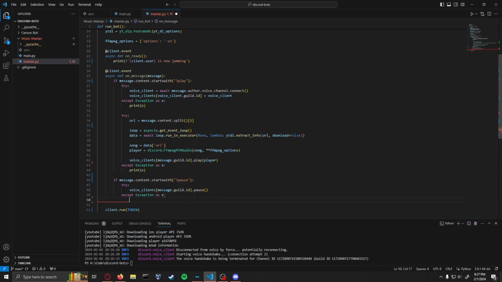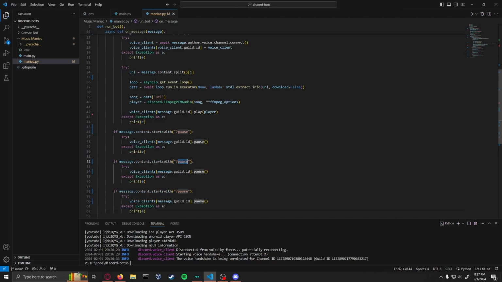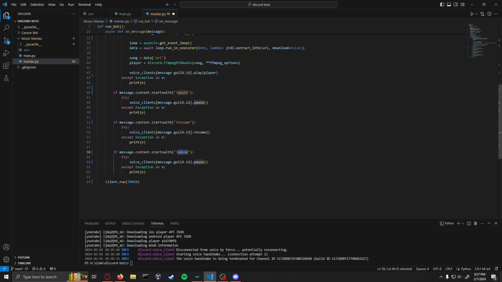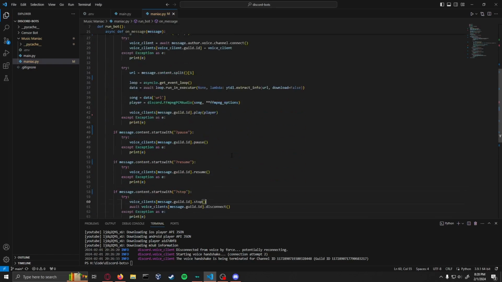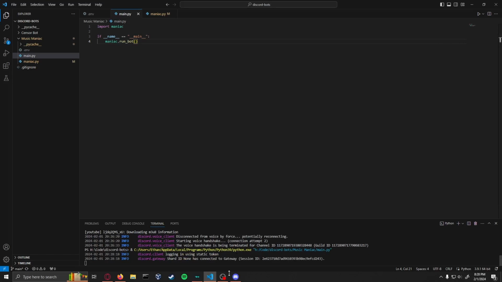And now we could copy paste this twice more to set up our other commands, which are resume. Set both of these values to resume, the starts with and the command, as well as stop. And we will also want to leave the voice chat, or tell our bot to, rather, once we tell him to stop playing the music. And now we should have a fully functioning bot that plays whatever music we request. Let's run our bot and see what he can do.